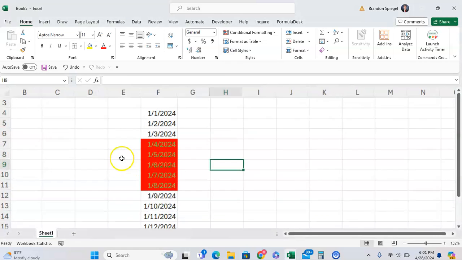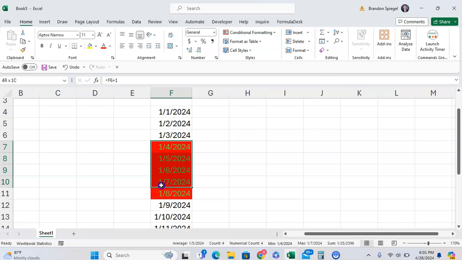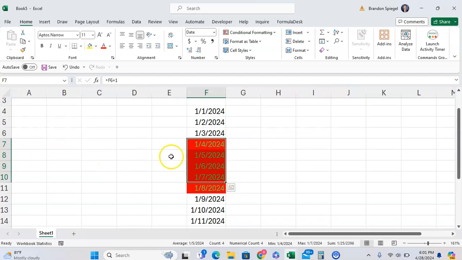And as you can see, now the cells between those two dates are highlighted in red and green text. So that's it.